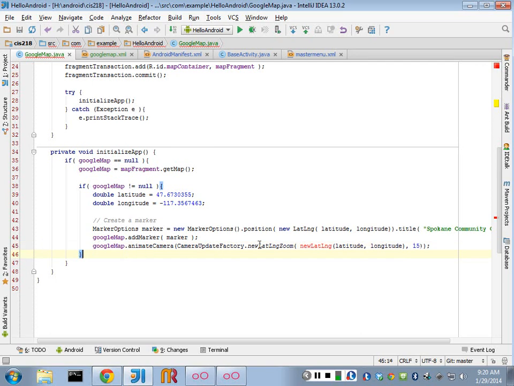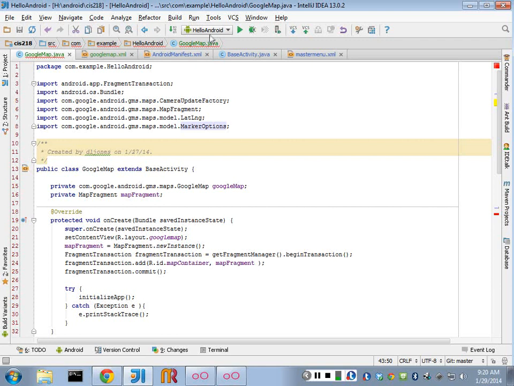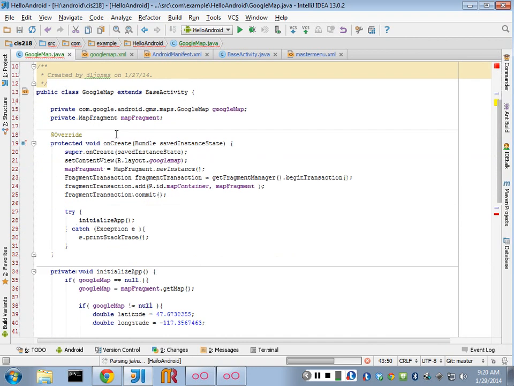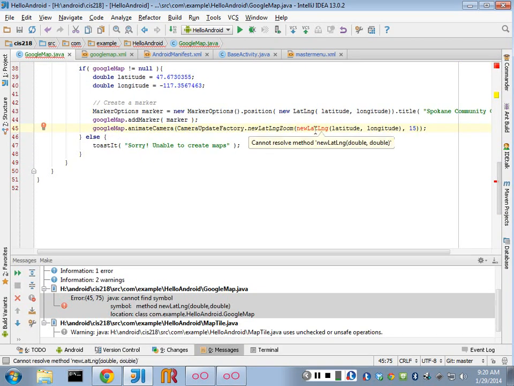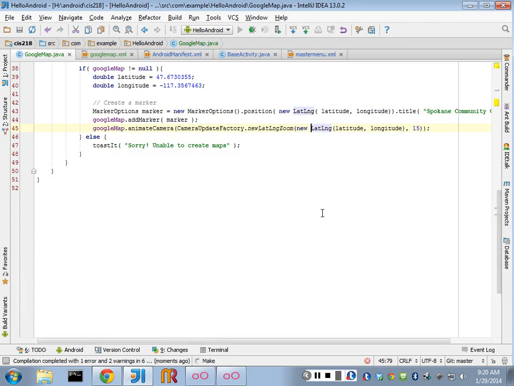And if that doesn't work, then we're toast. So I'm just going to print out, sorry, unable to create maps. All right, so let's see if we build it now. Let's make our project and see if we have any errors. It still thinks we have an error here somewhere. Oh, I need a space here. That's why. Okay. Sorry. We'll see if this works, and then we'll be done.